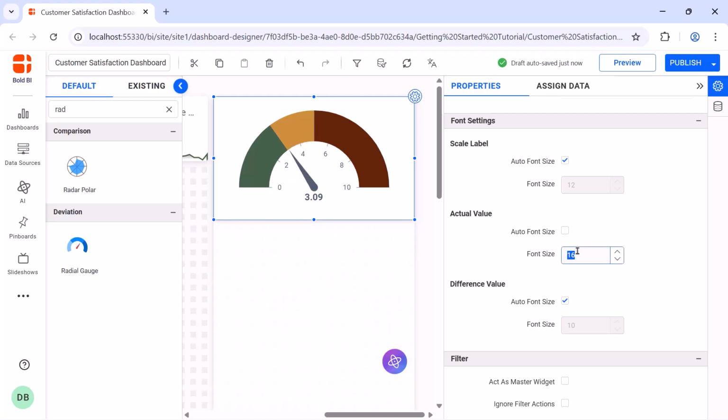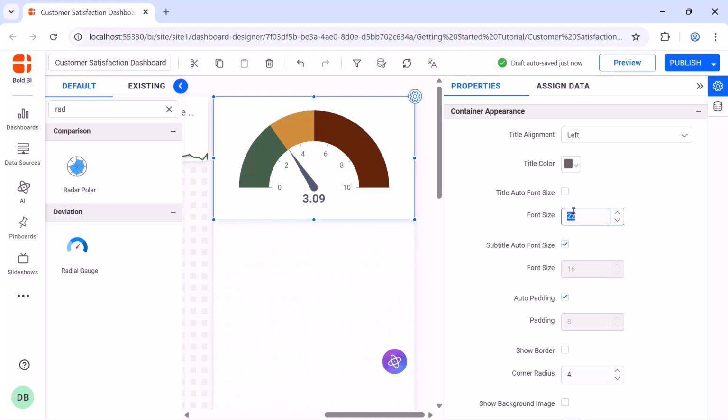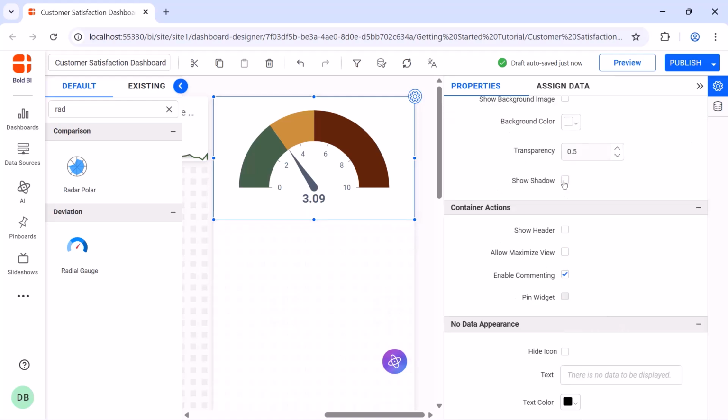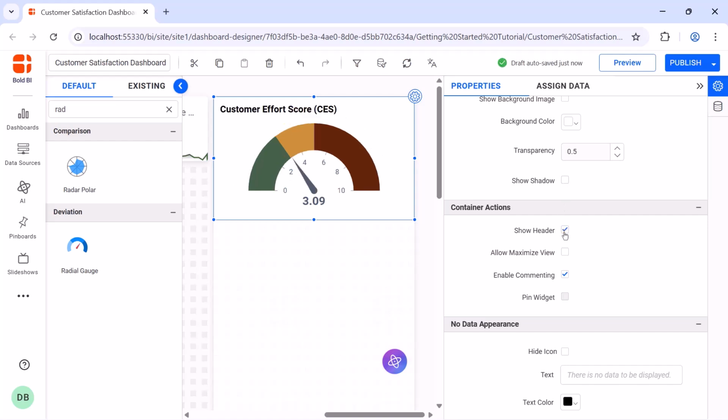Adjust the font size for the actual value in the font settings. Adjust the font sizes. And disable Show Shadow in container appearance. Enable show header in the container actions.